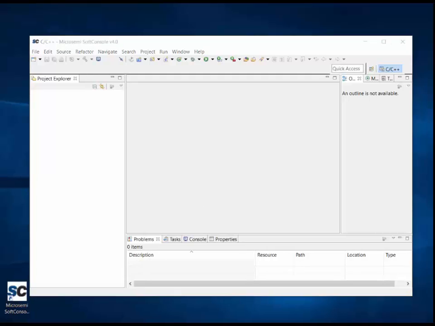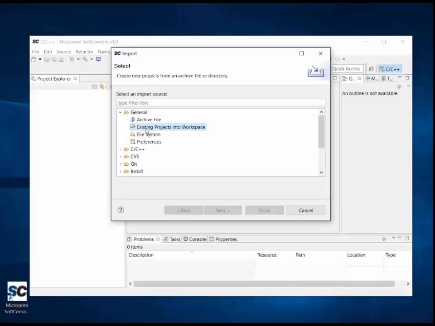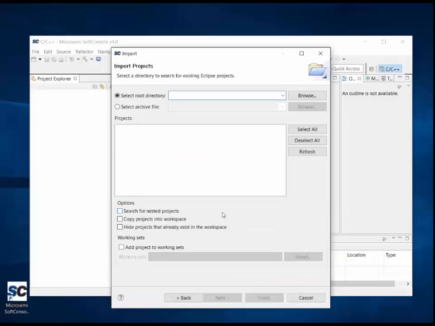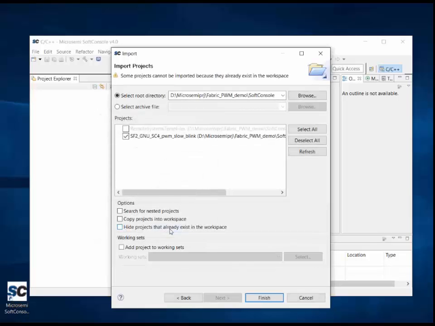Import the PWM sample project by selecting File, Import from the SoftConsole menu. The Import dialog box will open. Expand General and select Existing Projects into Workspace, then click Next. Click the Browse button and navigate to the location of the PWM sample project. The project name will appear in the Project section of the Import dialog box.